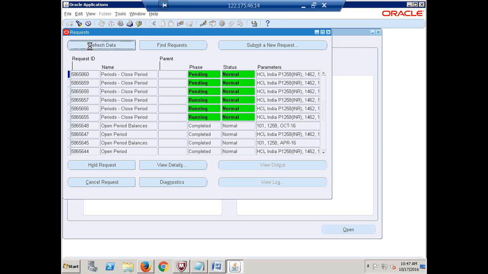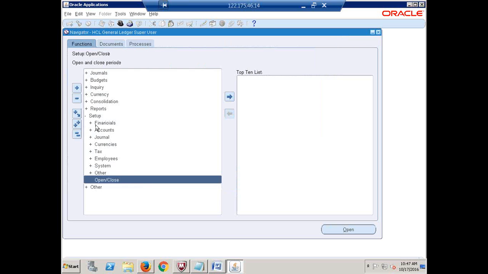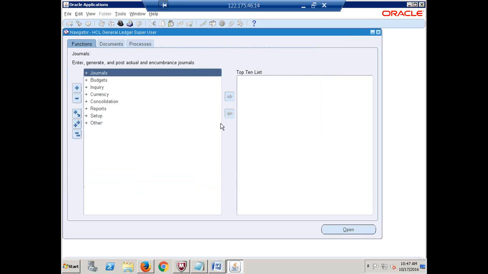It's all about how to open the periods. That's what we are discussing. Okay, so let the system run this. It may take some time. We'll proceed with our work. Okay, so we opened the periods. Now we can go and create the journal.